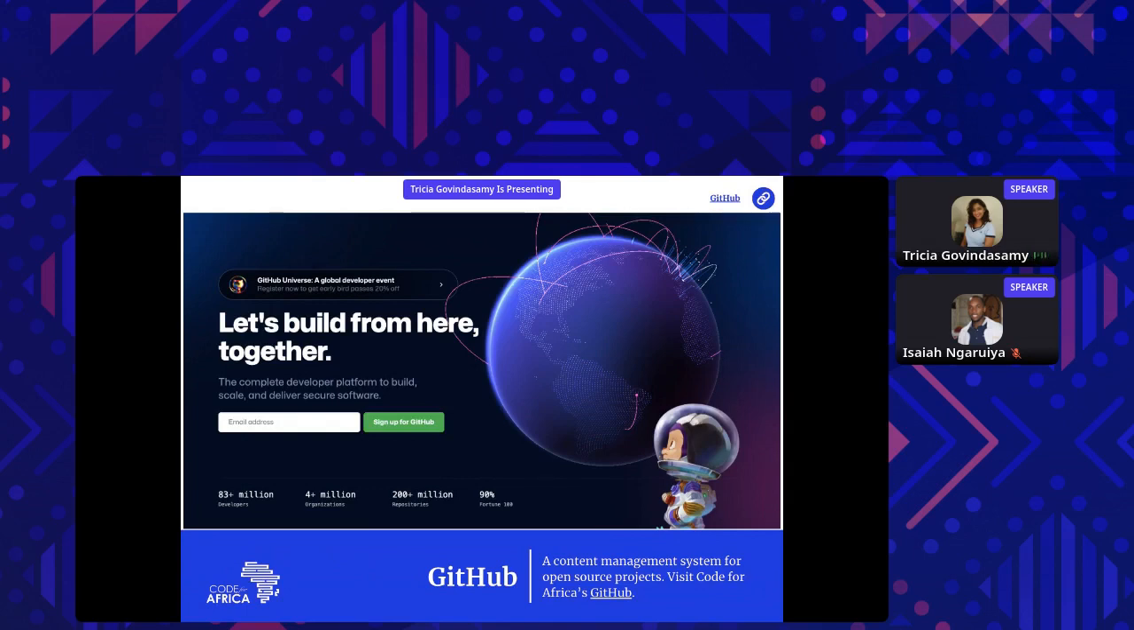As you can see, there are over 83 million developers and over 4 million organizations. So I've also added a link to Code for Africa's GitHub account, and you can fork any of our projects. Code for Africa is an open data organization. All our projects are open source, and you can replicate them in any country.